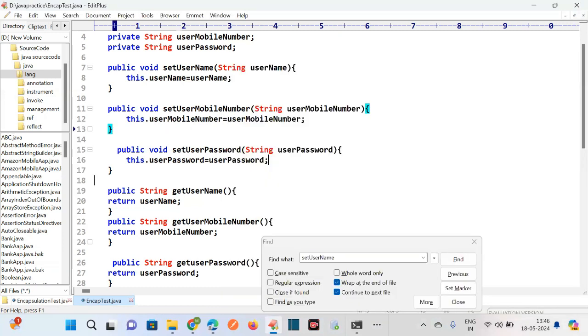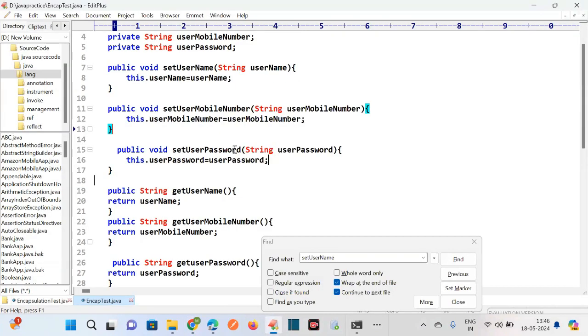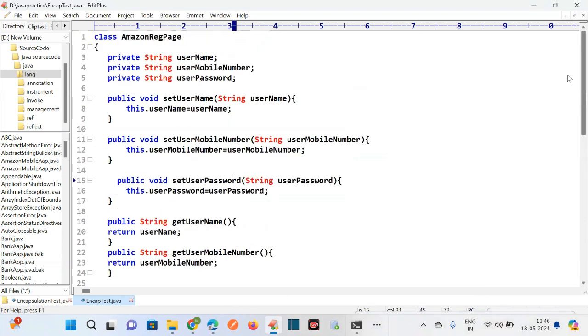You can see here again I will go to this application. Here we are going to enter all the data, and you will get an OTP and you will get an authorized person. Those logic I did not implement, but I have given a dummy example of encapsulation to understand it. Okay, hope you guys are able to understand this.